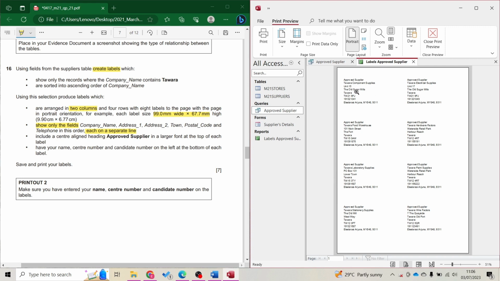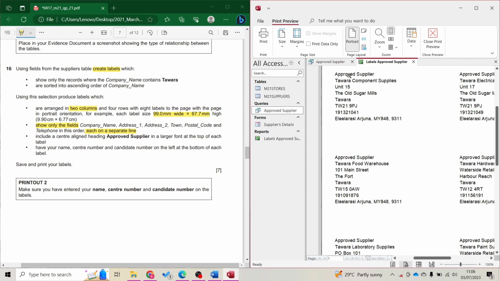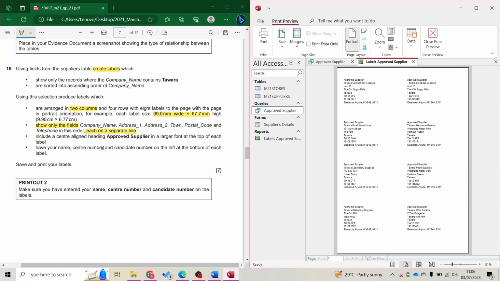Address 1, address 2. Then we have town, postcode, telephone number. And then we have our details at the bottom. Okay, now include a center aligned heading. The thing is, approved supplier should be at the center and a larger font at the top of each label. So we're going to change that part.